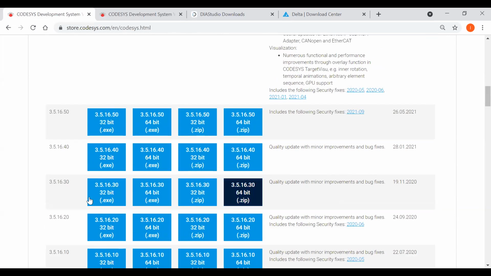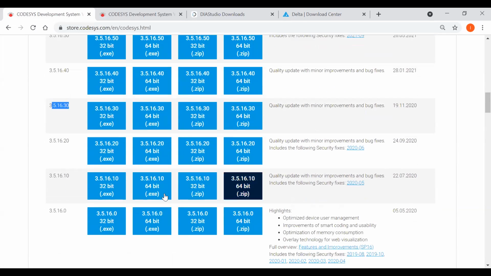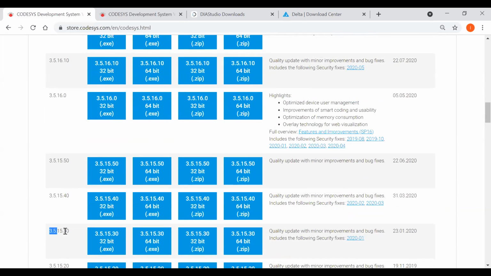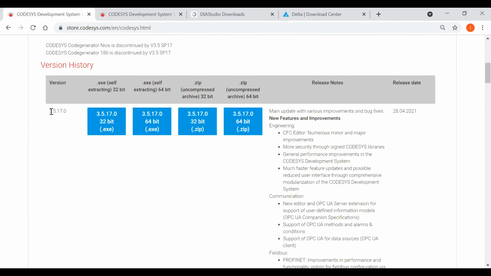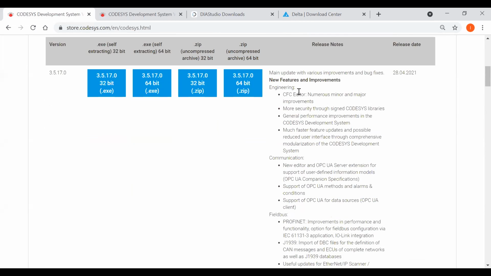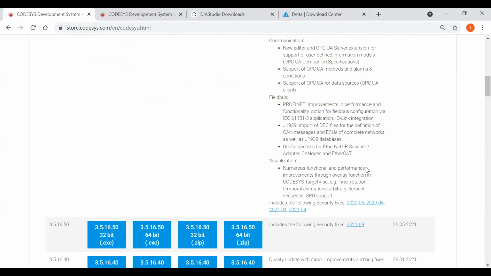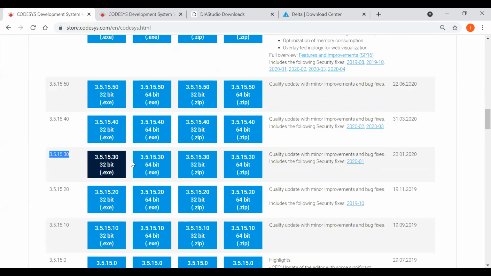And later I will let you know, maybe I talk first. This is the version that we suggest you use at the moment. Sorry, it should be this one, 3.5.15.30. And the latest version is 3.5.17.0. You can see this version also has a lot of improvements. But why we suggest you use this one, because it is more stable, based on our experience.